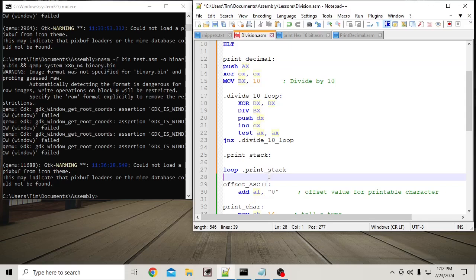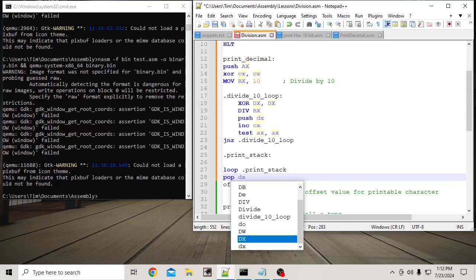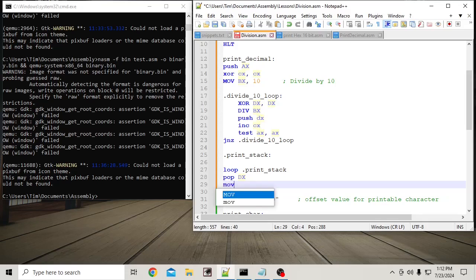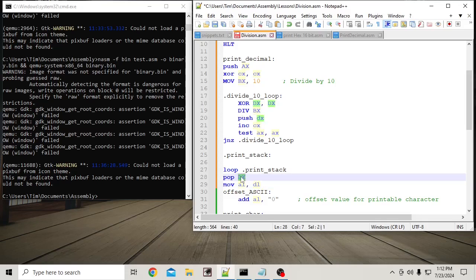Wow. Okay, so loop print stack. We want to pop the value that we have stored on DX. That's it. And then let's see, move the ASCII digit to AL. Move into AL, DL. Oh, yeah, okay. So we're taking the, here. We just grab this, right? Now we want to get the bit that's printable and put it into the printable register. There, simple enough.